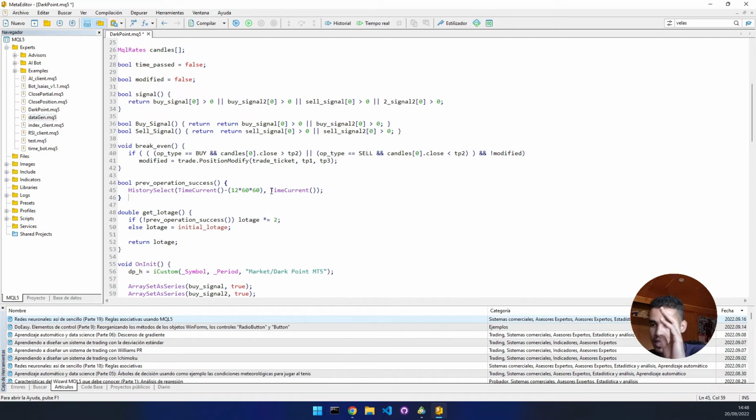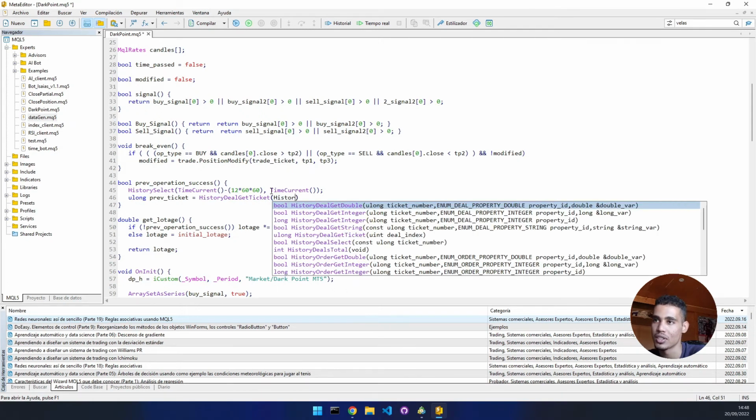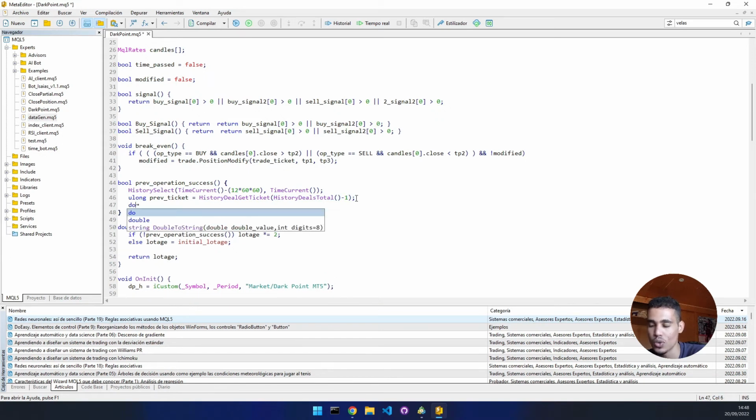Okay, now that we have the history, what we want is the last operation. So we are going to have here the prevTicket, and actually we are going to do HistoryDealGetTicket. In order to get the ticket, sorry, we are going to do HistoryDealsTotal minus 1. So we need to put here the index, and we are just telling, hey, give me the last one. That's it. Now that we have this, we can actually check the profit.